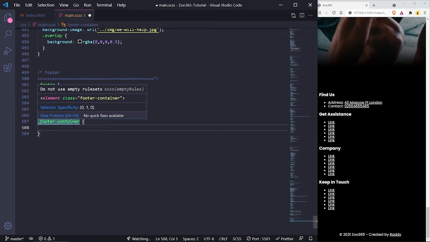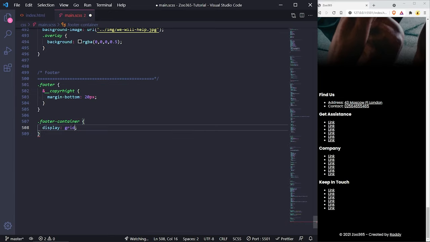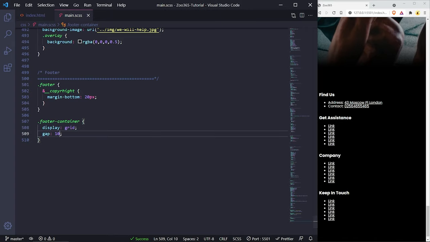So let's do that. And we can display this as a grid. Grid is going to help us so much with being able to put stuff into columns and rows. And then I can do gap of 10 between each grid. As you can see, that moved a little bit now. Now, what I'm going to do straight away from here, I can do the responsiveness for each grid.